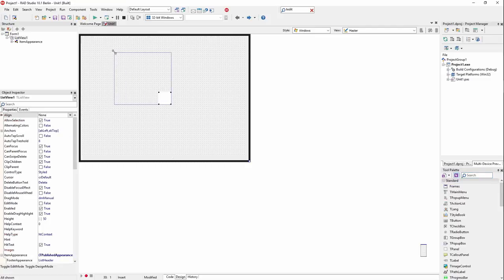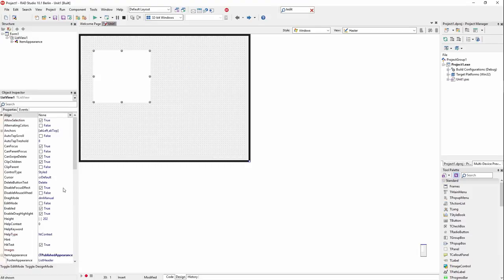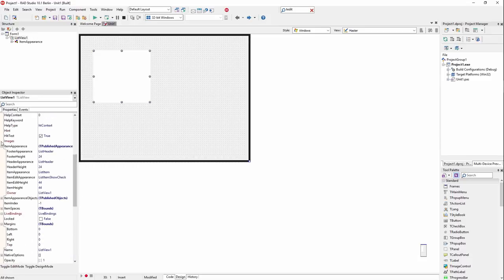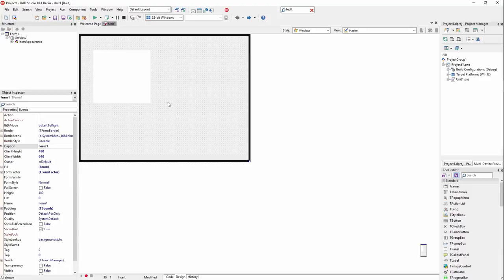Here's my list view. Now, first of all, I come in here and notice there's no add items. If I come here to the list view and look for items property, there's no items property. List view is not based around a string, TStrings collection, but you can still add items to it. So let's go ahead and do that.